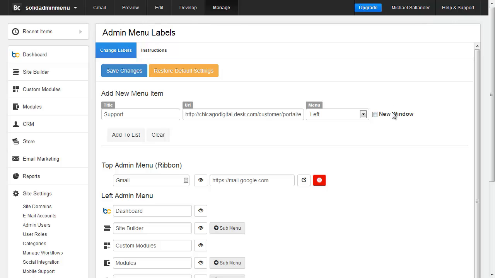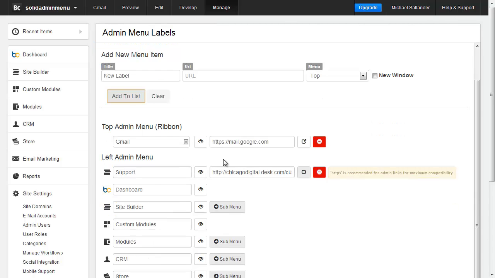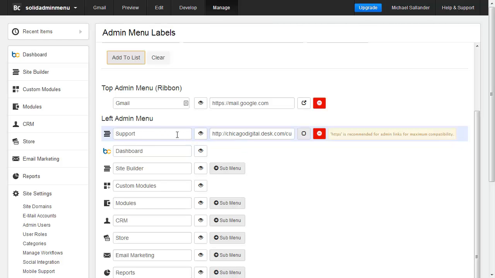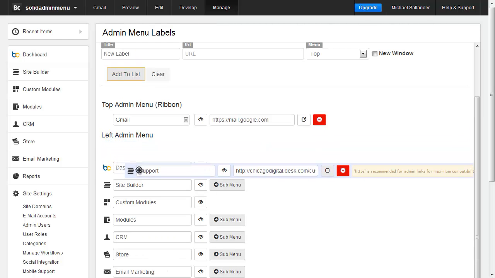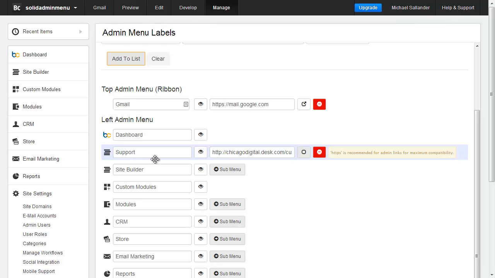I can choose whether I'd like this to open a new window or if I'd like this to stay within the admin. And in this case, I'd like to open it within the admin. So I'll click Add to List. We'll notice that this now appears below. I can drag and drop this and place this in a different spot, such as just below the dashboard.